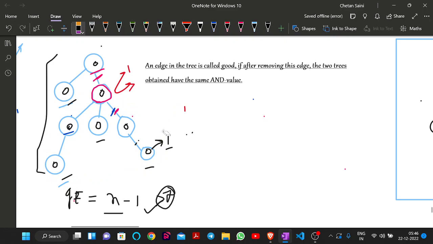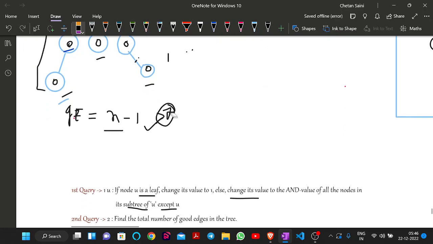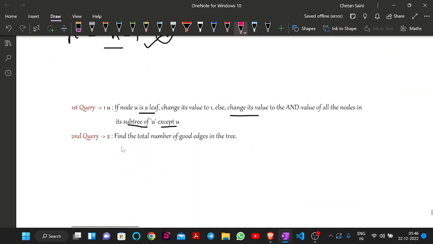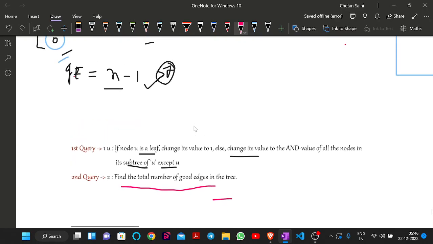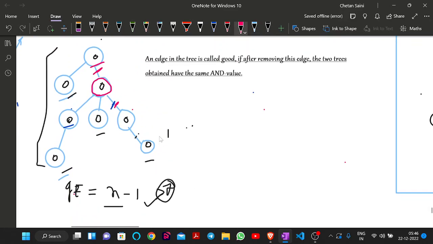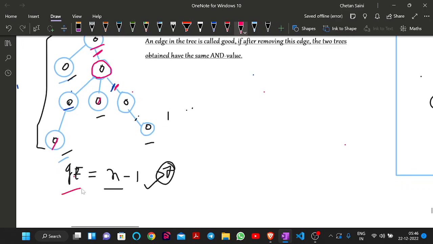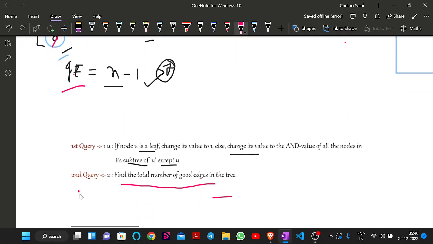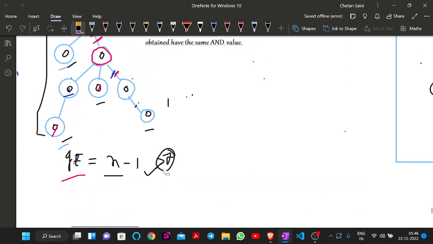So now we know what the first query is doing here. In the second query, we simply print the total number of good edges in that tree, in that state where, because of the first query, some nodes may be 1. In that state, what is the count of good edges? If the second query is asked there, then we will print the count of good edges. So now we know what the first and second queries are asking. Now we will proceed to the solution.